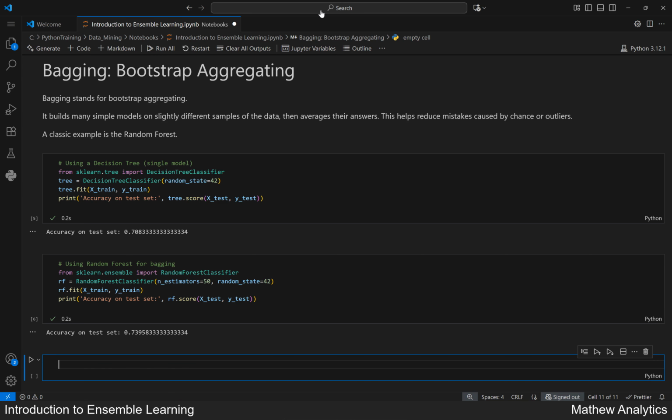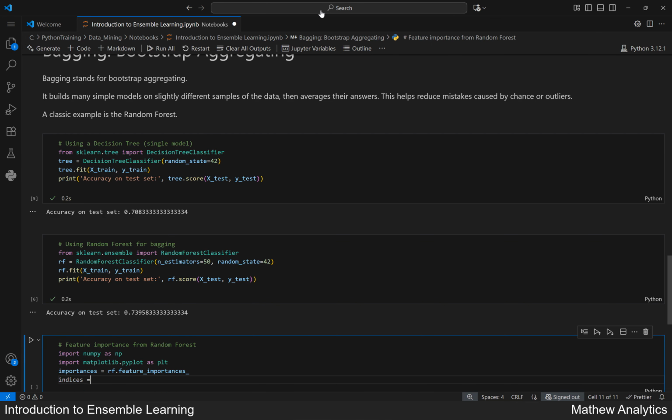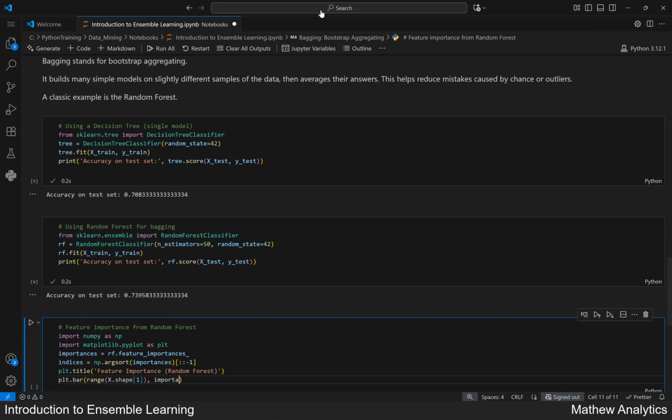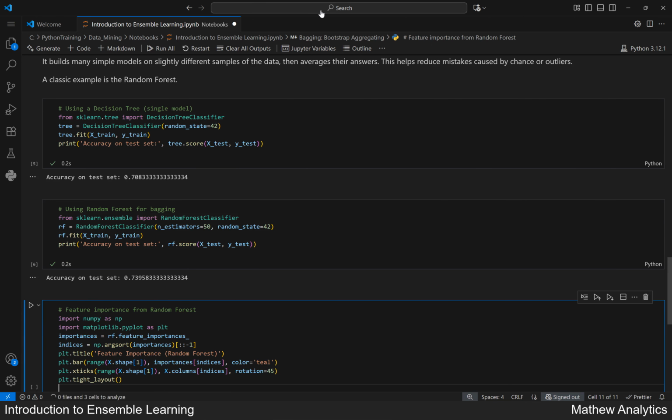Let us find out which features are most important to the model. We import NumPy for math and matplotlib to make a plot. The random forest tells us how much each feature matters. We get the importance values. We sort them from most to least important. We set the title of the chart. We plot their importance as a bar chart. We add labels for each feature. We set up the layout so nothing overlaps. We show the plot to see results.